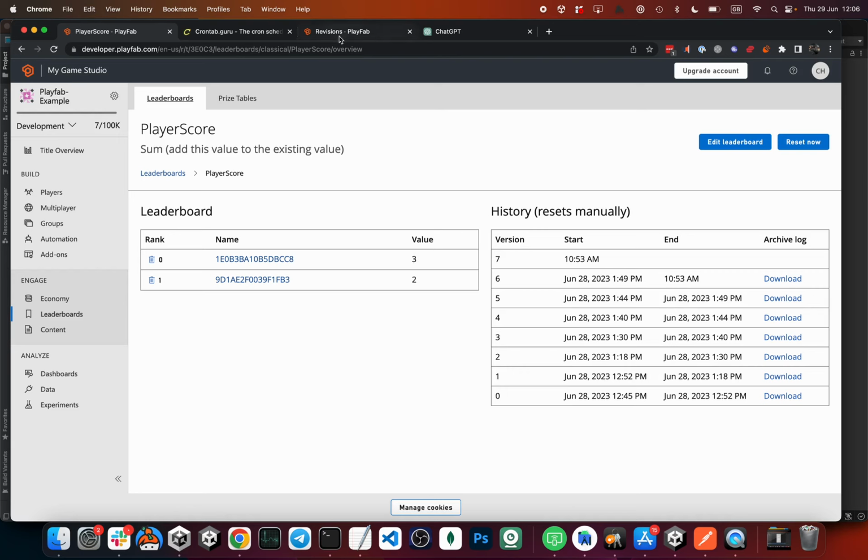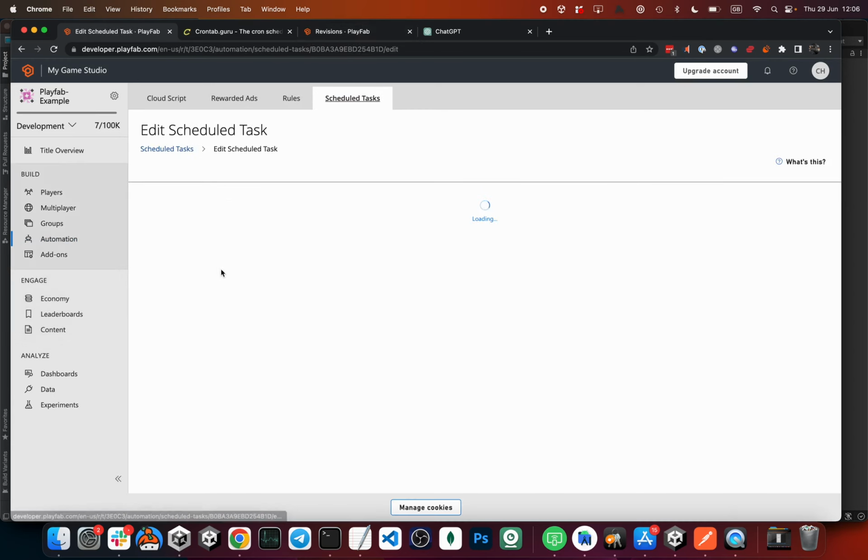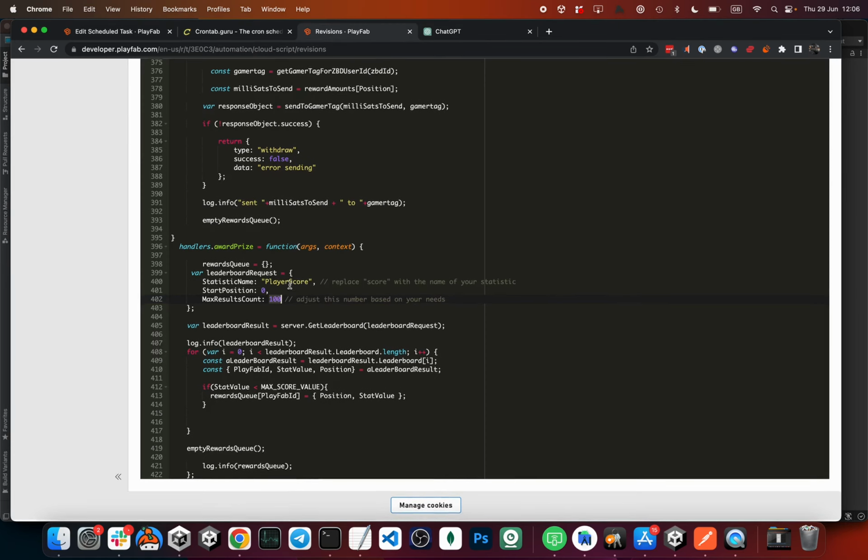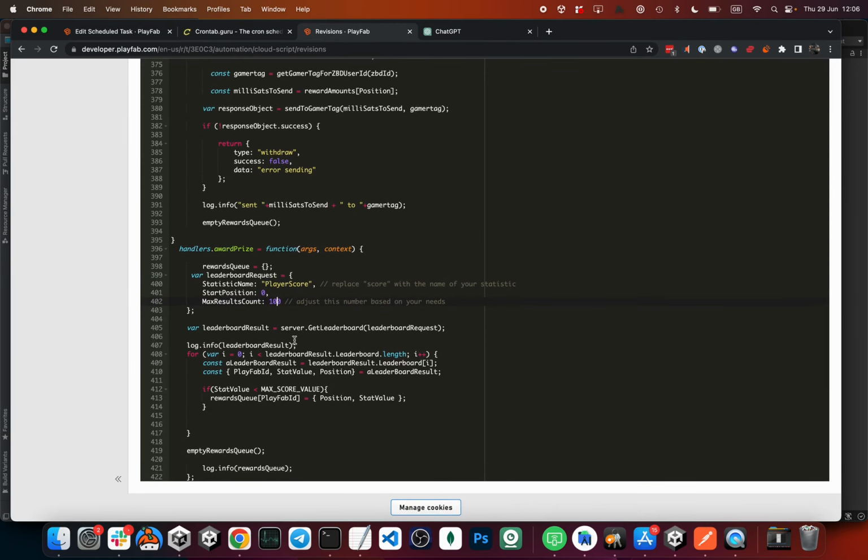So let's take a look at that code that actually pays people Bitcoin that the scheduled task is calling. So it's calling award prize. Okay. So we get the leaderboard. We iterate through the leaderboard, and that gives us the results. So this is an array of the player, their value, so like how many points they have, and their position. So 0 is their first place, 1 is their second place. It's kind of default array type terminology here.